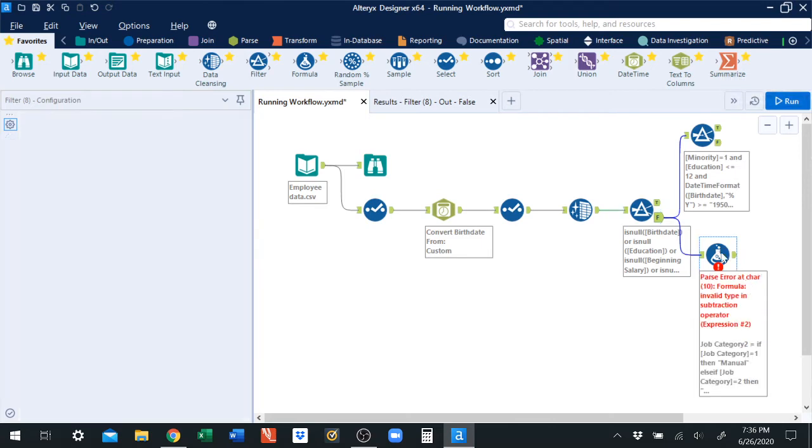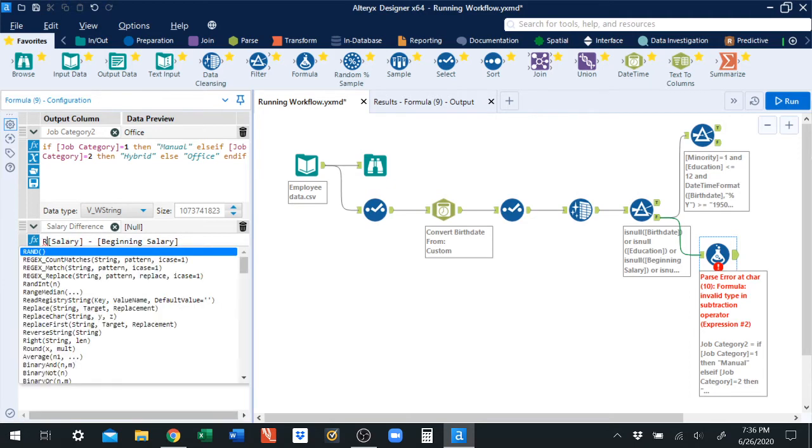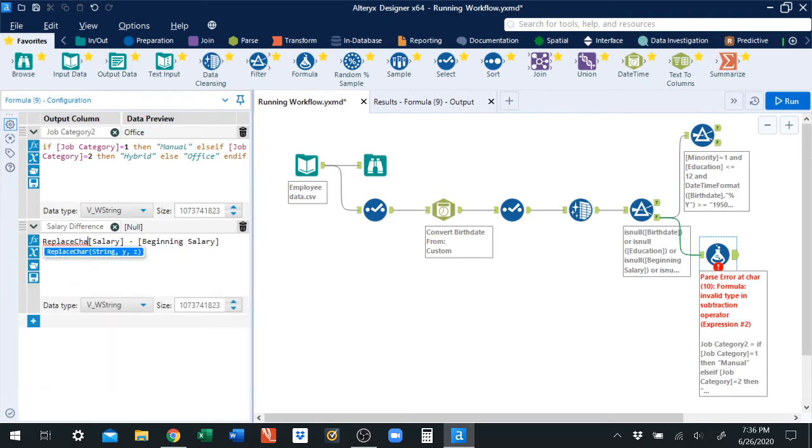So let's go to our, there's a function called replace character. And you see here, this is the syntax of the function. So we want to replace a character in the string variable salary.